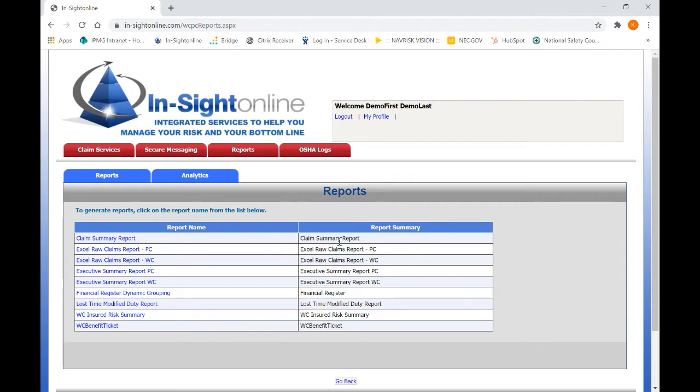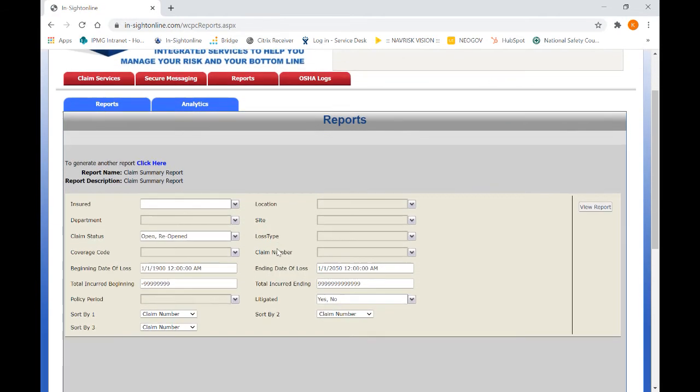Anything from claims summary report to some Excel raw claims report broken down to property casualty and work comp. And then we can also look down to lost time, modified duty, work comp, and insured risk summary, and so forth. So for this one, we're going to go ahead and click on claims summary report. If you click on this one or any other report, it'll be very similar. The fields may vary, but it's all under the same premise. You have to choose the appropriate selections to get to the report that you want.